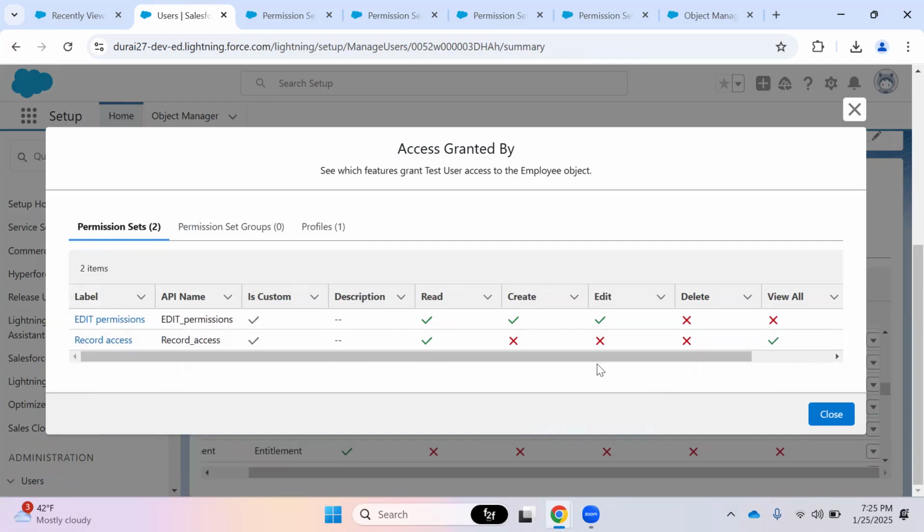I can't go and open all the permission sets individually, right? For example, if the user is assigned 10 permission sets, it will be very difficult for us to analyze. But this feature is very helpful for us.